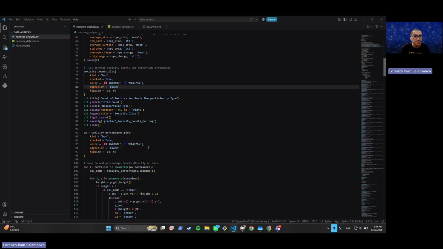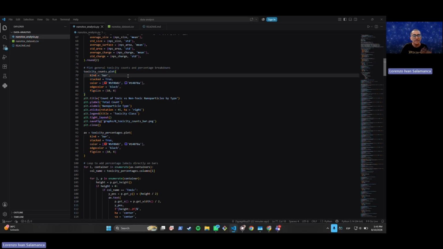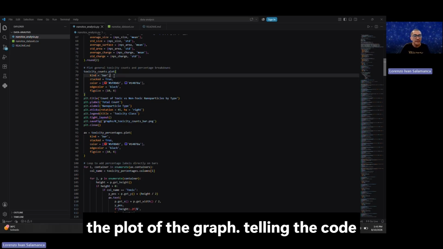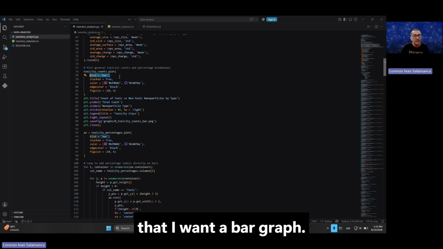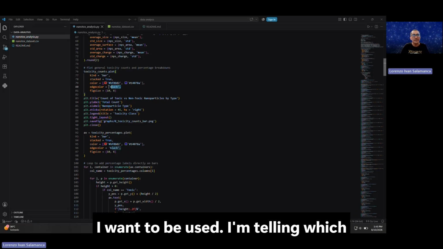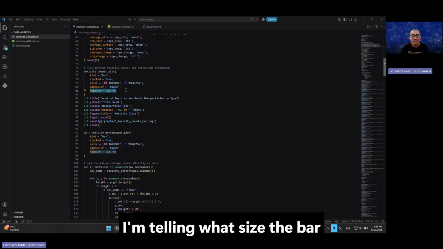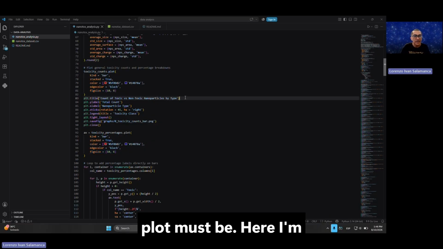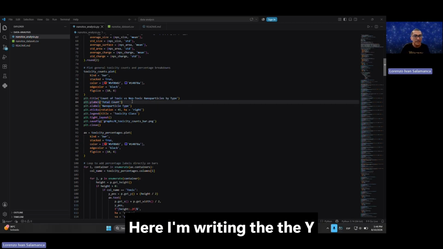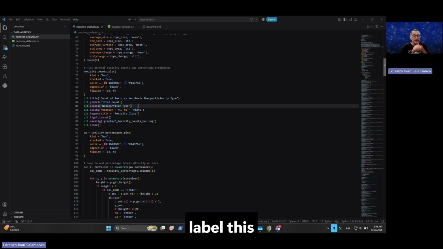each nanoparticle type. So here I have the description, the framing of the plot of the graph. I'm telling the code that I want a bar graph. I'm telling which colors I want to be used. I'm telling which color I want the edge to be. And I'm telling what size the bar plot must be. Here I'm writing the title for the bar graph. Here I'm writing the Y label, and here I'm writing the X label.